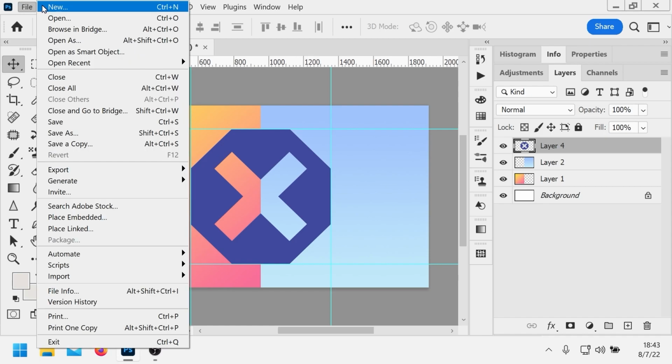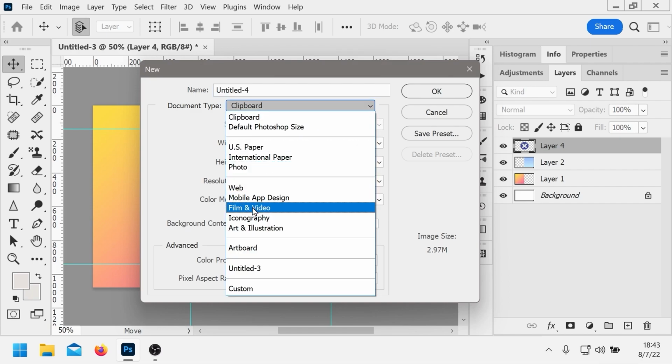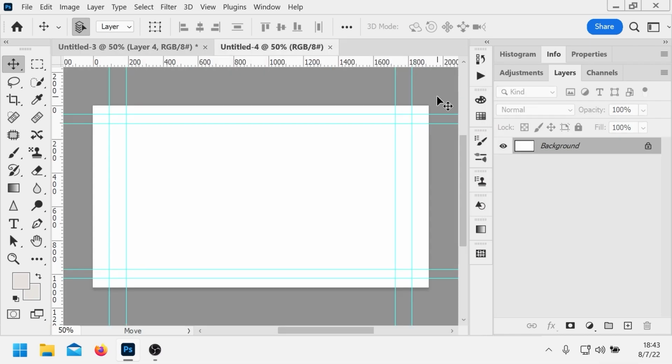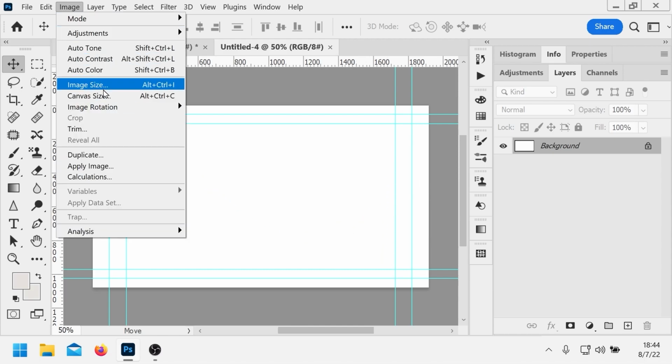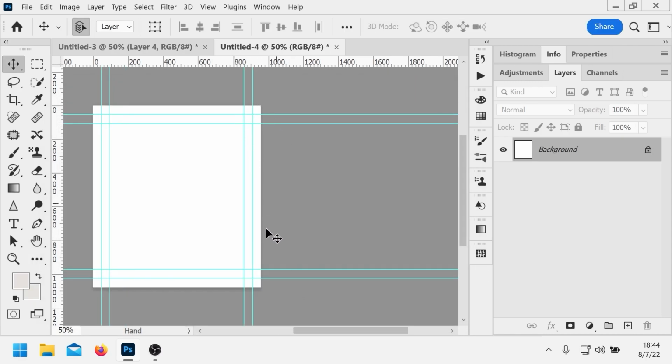Now guides actually do quite a lot of stuff. For instance, if I did a new document here and I did it with film and video, you can see it creates a guide there. But another thing that you can do, say I change the image size, we do half the width for example, you can see the guides are still in the right position. So it's a relative guide and it will adjust accordingly to the size of the canvas.